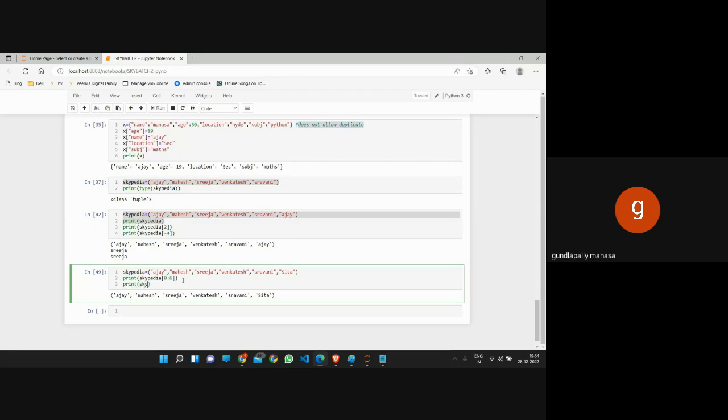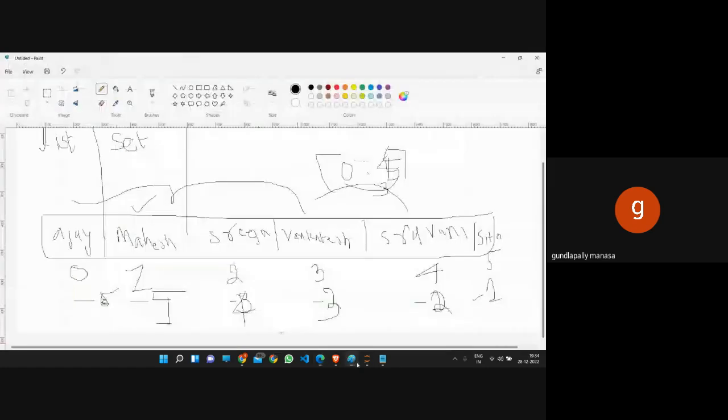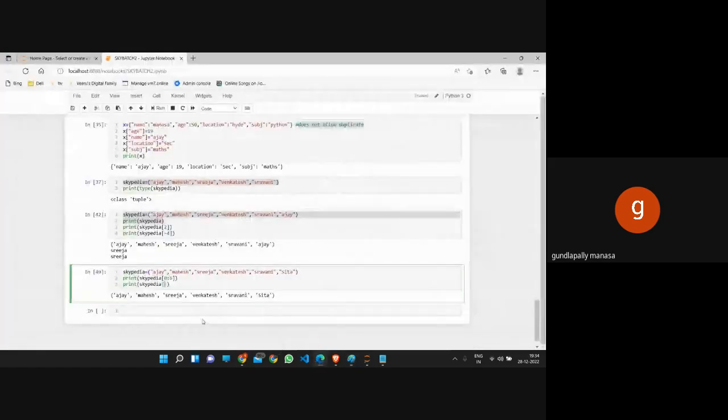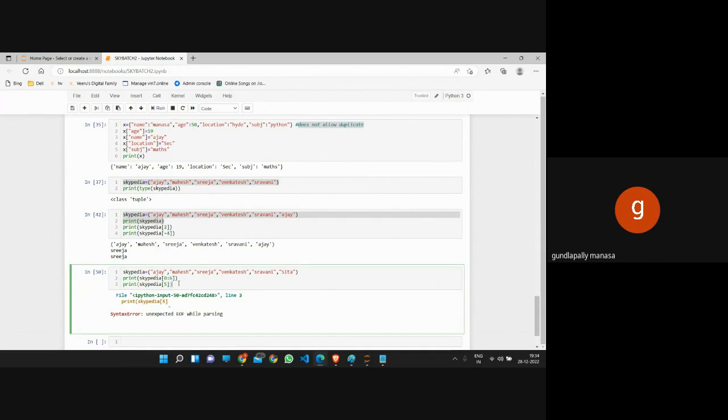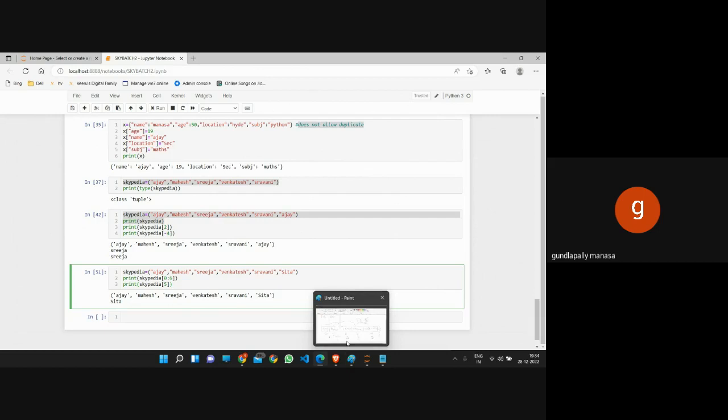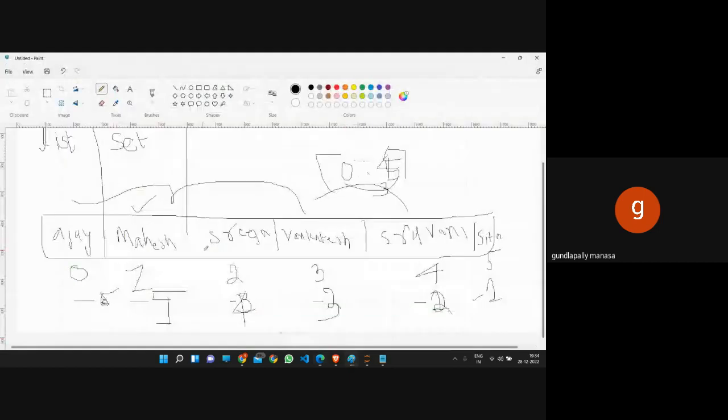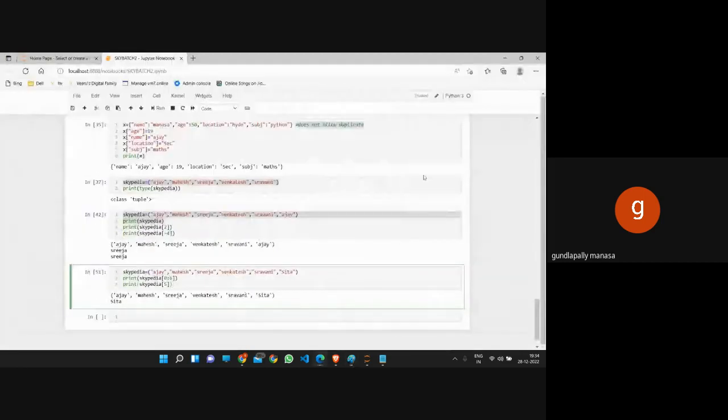So I want to print Sita. At which position is she present? At the 5th position. So I'll just give her position, 5. Let me run. Again, I missed the bracket. Sita, I'm able to print Sita. So these are the two benefits of list and tuple. List and tuple will follow index format, whereas sets will not follow index format.